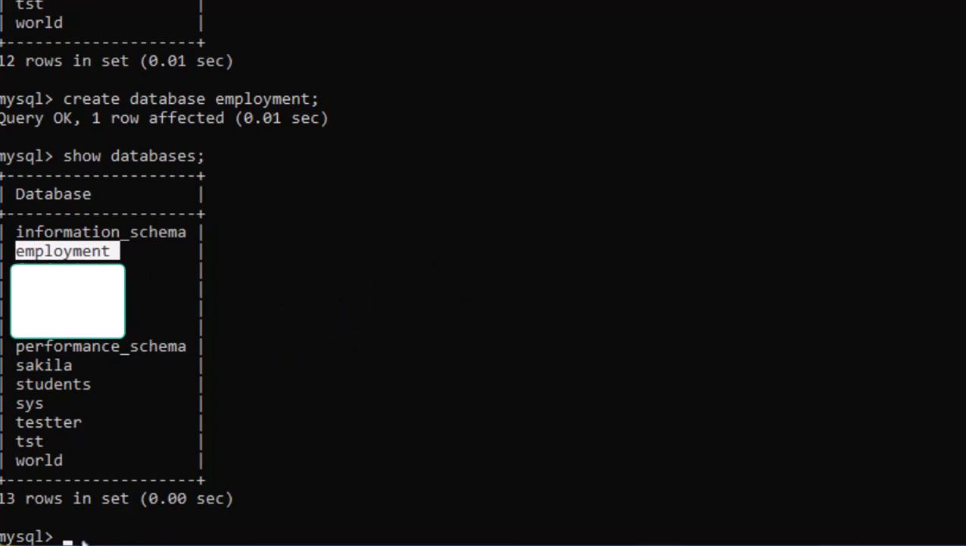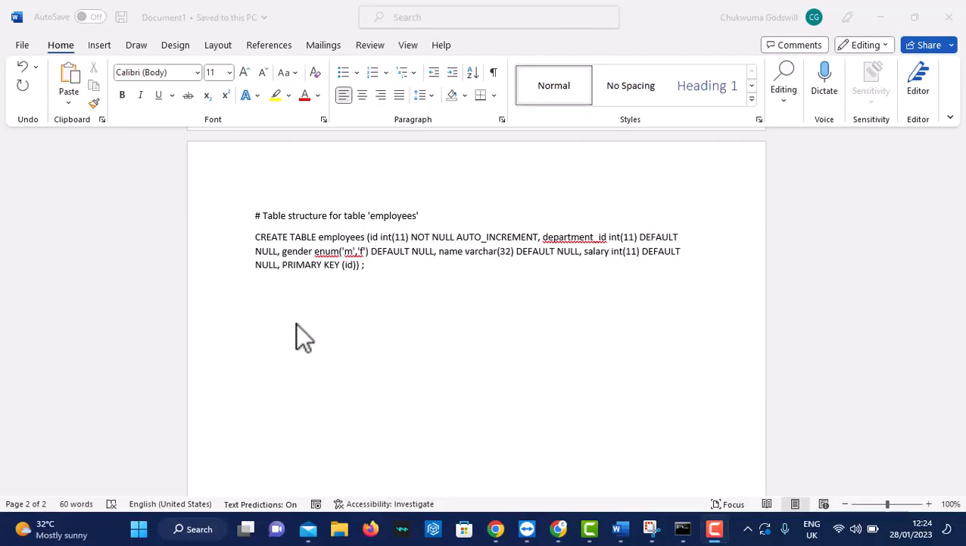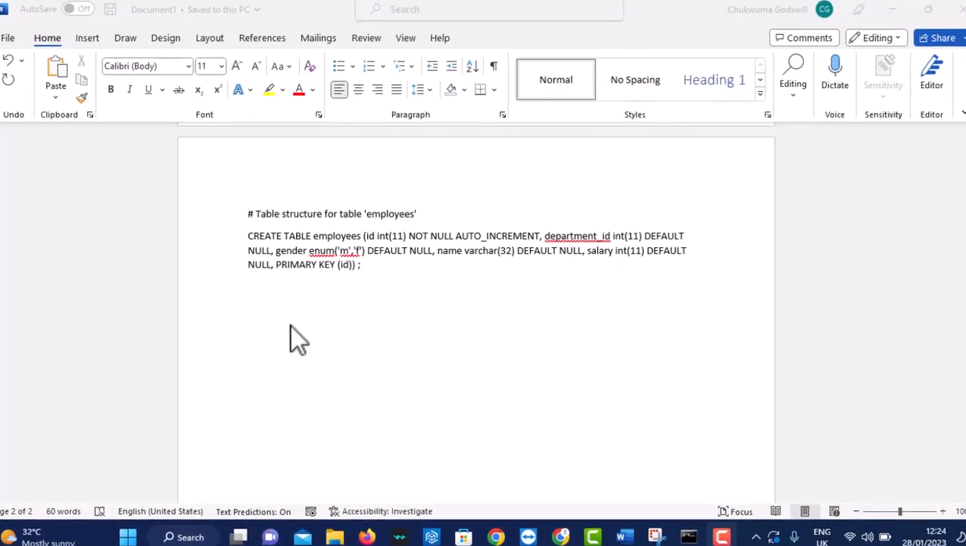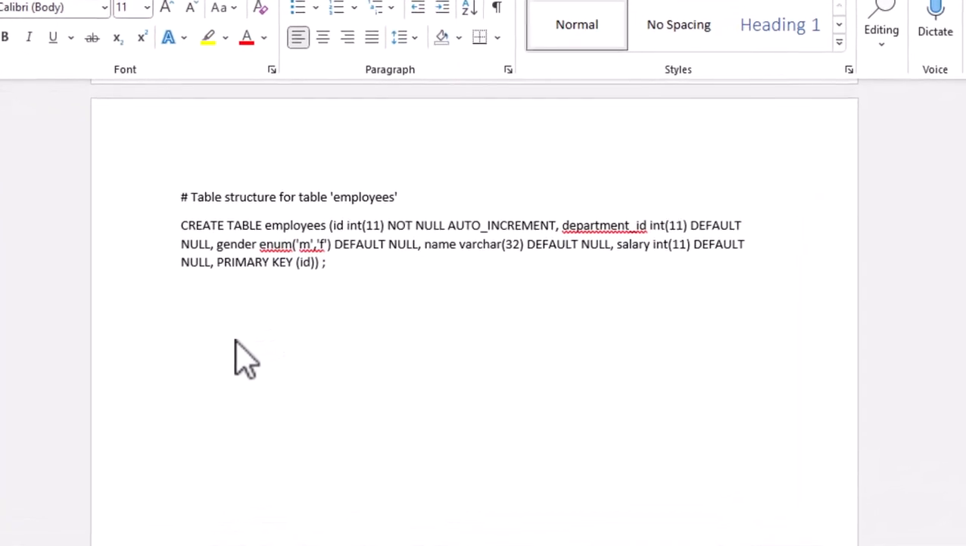So to be able to get access inside this employment, what we have to do is use employment. So the database has changed. Right now, what we are using is employment. Whatever command you are going to write here, you are writing inside employment. So the first thing we're going to do is to create a table inside the database employment.